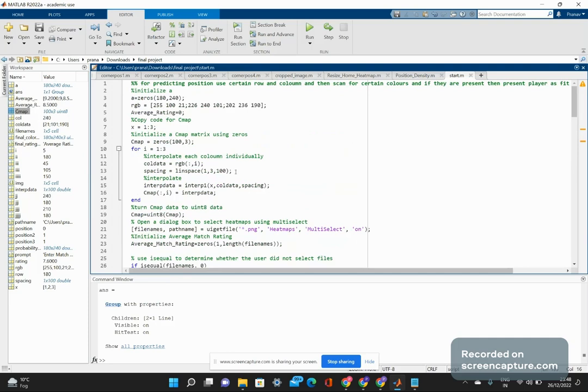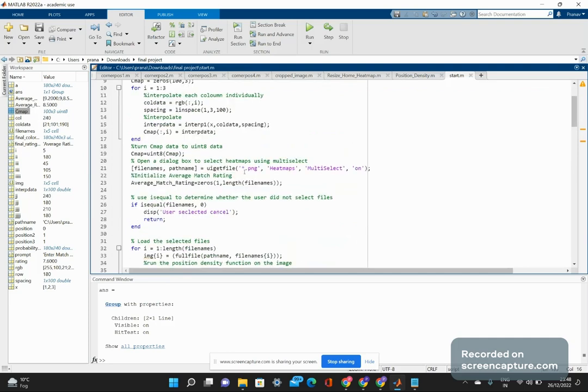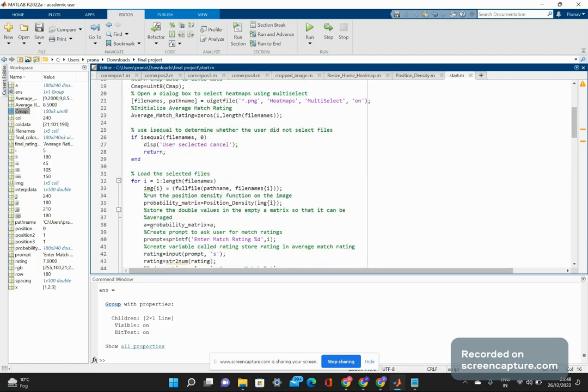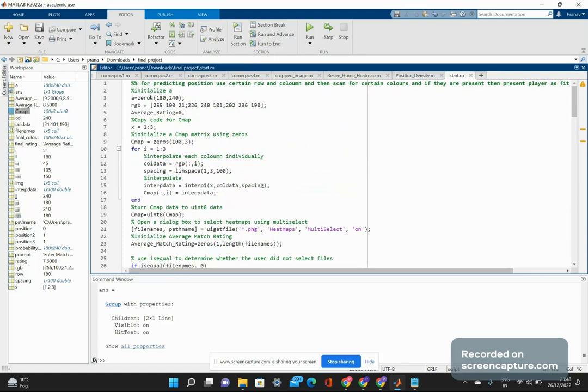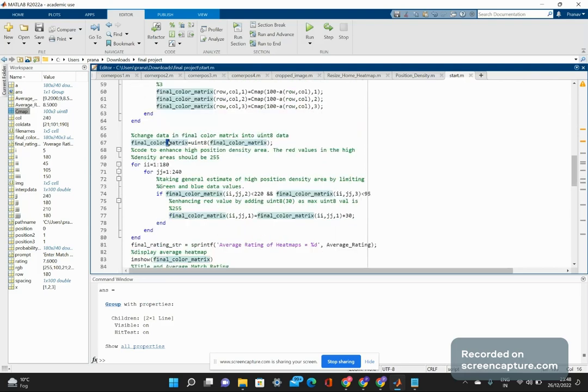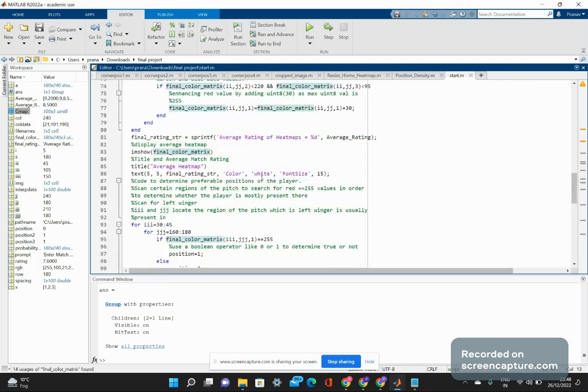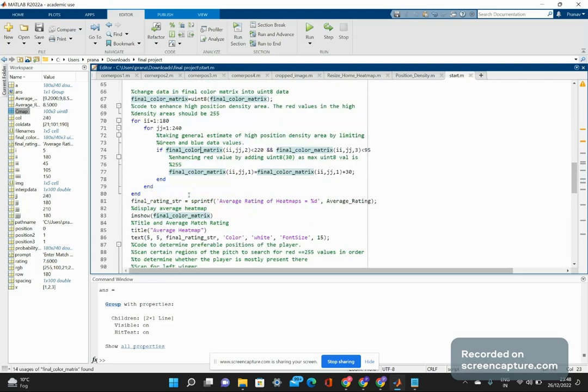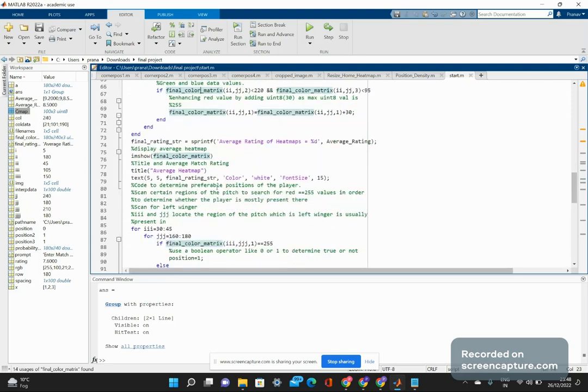And so for my final code, I use the uigetfile function. I select multi-select, and then I store the files. I initialize an empty zeros matrix, and then I average that to find the average match rating. I then convert that average match rating into a color matrix by remapping the CMAP values. And after I remap the CMAP values, I then find the average match rating by prompting the user multiple times to enter the match ratings.